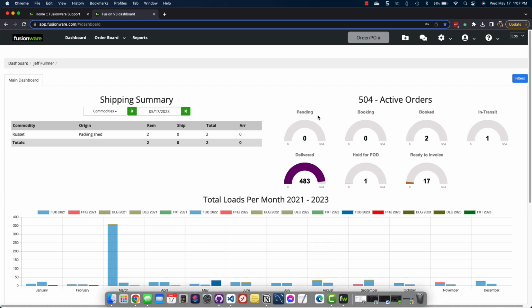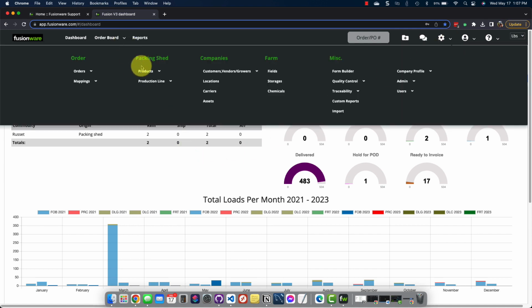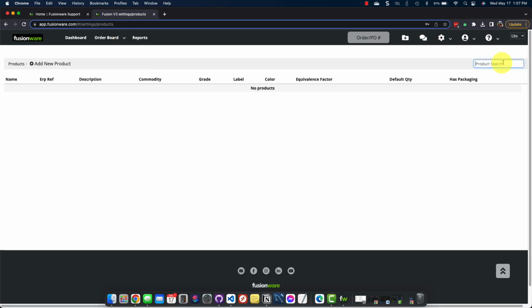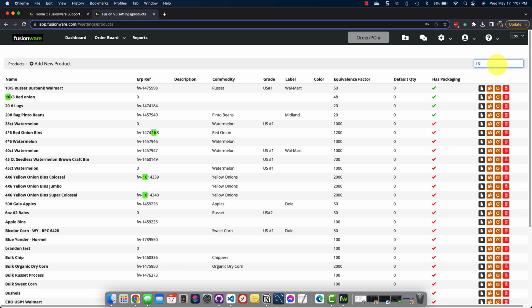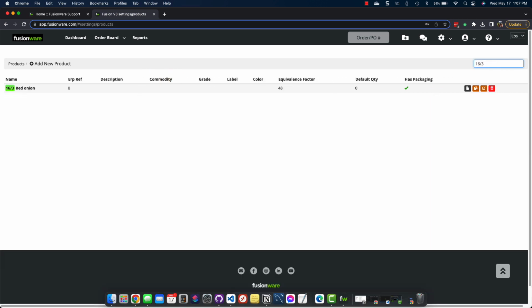The first thing that you need in a run profile is obviously the product that you want to tie to that run profile. So today what I am going to do is set up a run profile for a 16-3 red onion. Okay, and you can see here that it weighs 48 pounds on that red onion. This is important because as you set up a run profile, the run profile is only going to let you add products that are going to be 48 pounds.